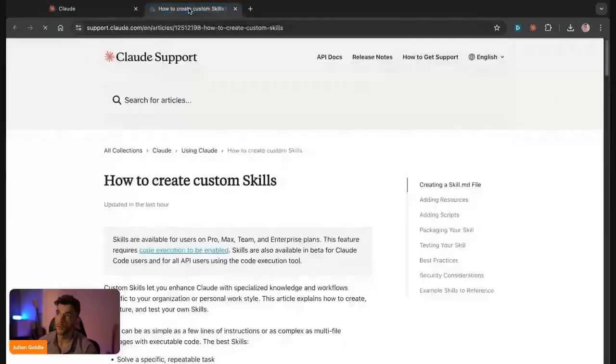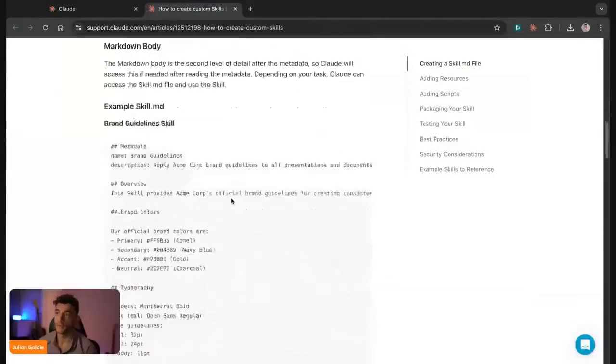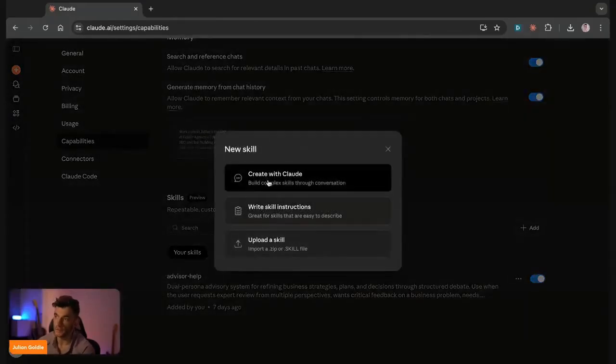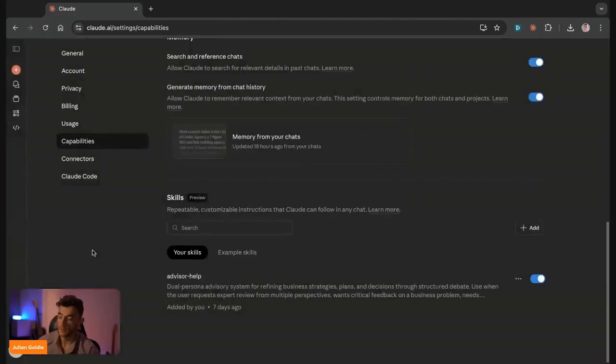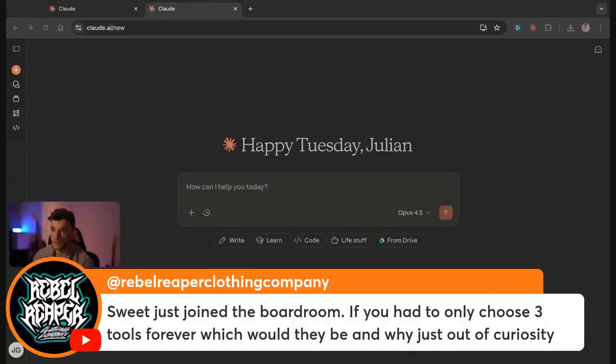Now, if you're not sure what this is, basically, for example, I've actually got something set up called a business advisor help skill, right? As you can see right here, you want to make sure that you enable this, and you can always add new ones later. You can create them with Claude, you can write skill instructions, or you can actually import skills as well. Now, what this allows you to do is if you have a repeatable task, for example, I don't know, writing a LinkedIn post, you could say to Claude, okay, use the LinkedIn writing post skill to generate a LinkedIn post as well.